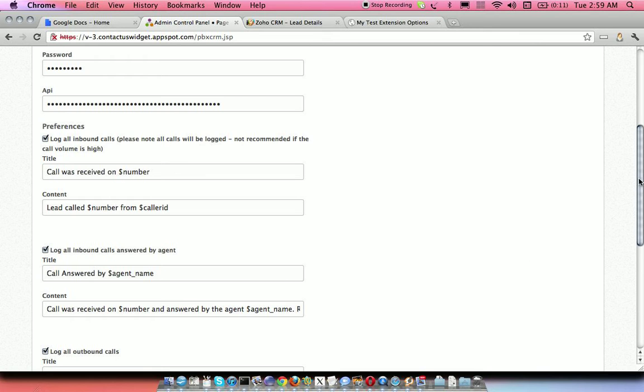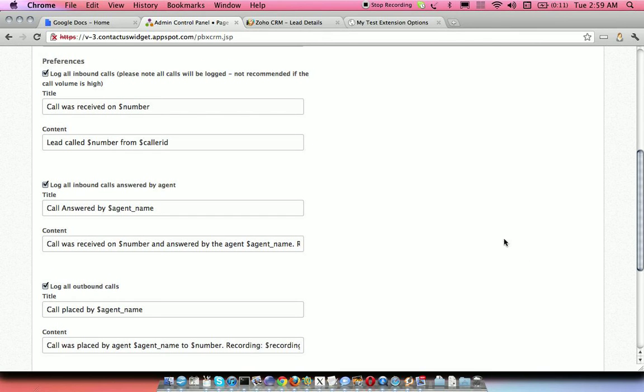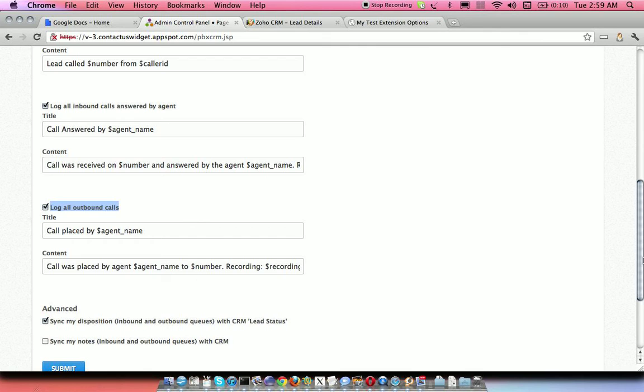So we log three kinds of calls. One is an outbound call, which is very simple. So all the calls which go out directly from your agent's SIP phone, or when he or she is using the Chrome plugin, we log all the outbound calls. And the good thing is you can even customize them. So you could say something like call placed by agent name. So these are all the variables which get dynamically replaced by the actual agent name.